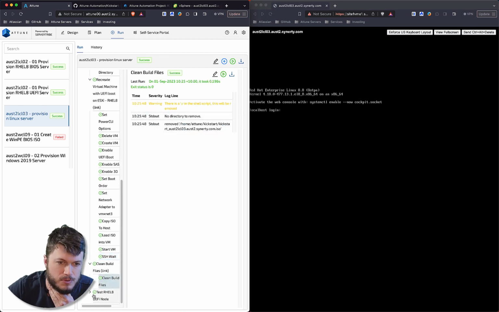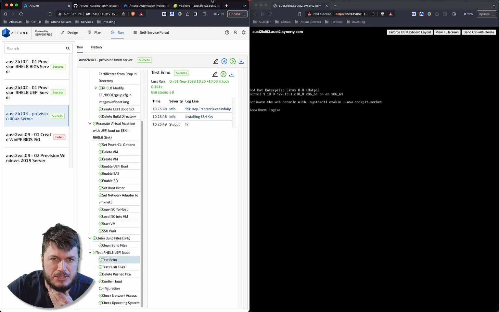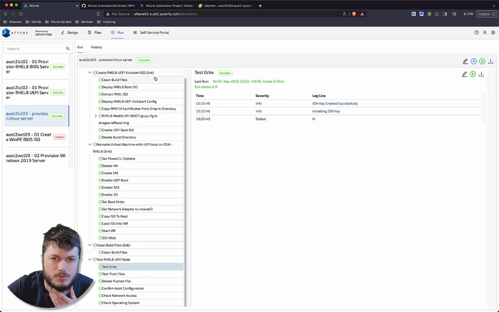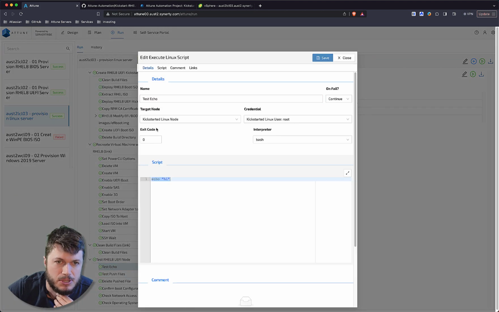The other steps were fairly quick because it was just removing some files. So these are the tests. That's just a simple echo test. Now one thing you can do with Attune, when it's running a job, you can edit these jobs on the fly. Fix any bugs, correct it, make any changes.